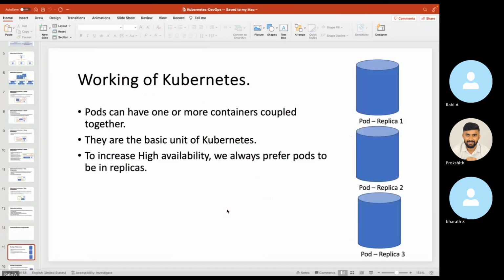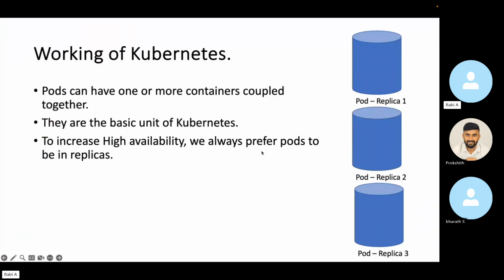Okay. Now looking at other things, working with Kubernetes. The first thing we look at in Kubernetes is pods. Now, what are pods? Pods are simply your containers. In Docker, we call the containerized application a container, right? The same way in Kubernetes, we call them pods. Pods can have one or more containers coupled together.